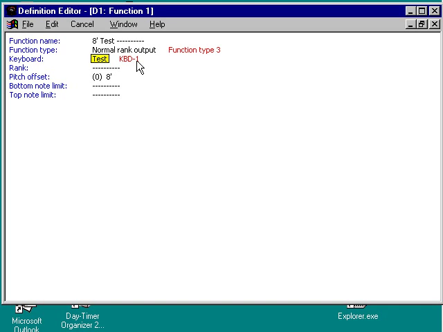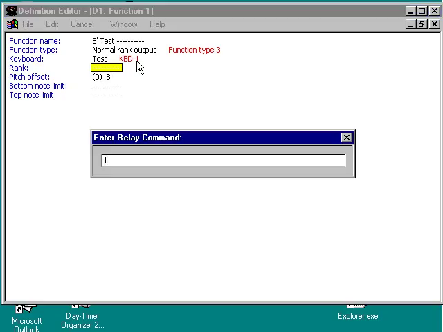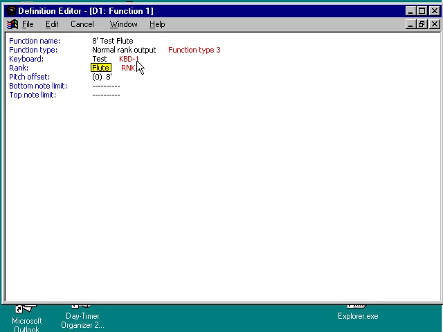There's only one keyboard. Okay, then we bring the arrow down to rank, and we do the same thing. We've only got one rank defined, so it can only be rank number 1. Enter.